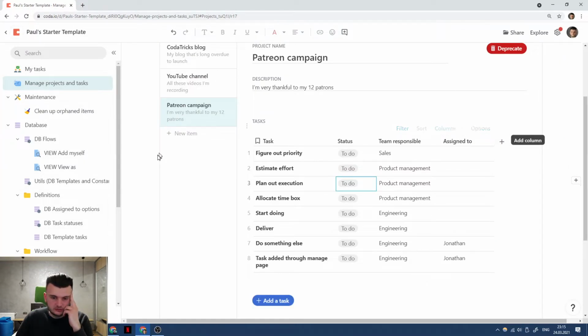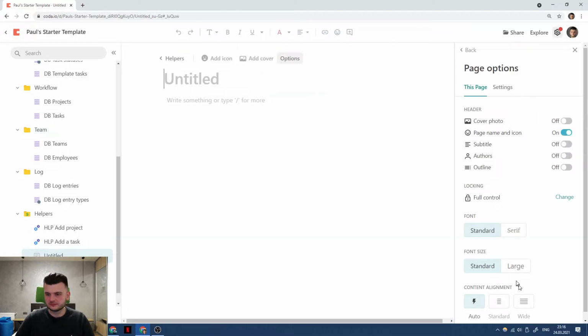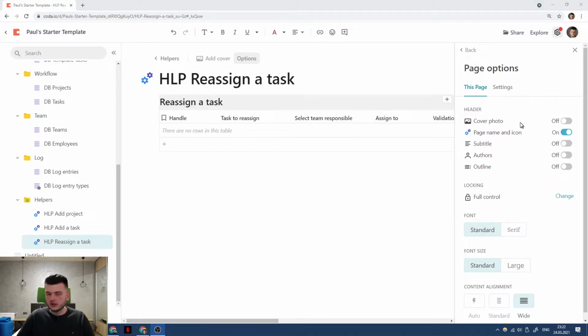And we need to reassign the task. That's one of the things that's left: reassign a task to a different team and assigned to. Then new page. Let me make a short jump cut until I set it up. Okay, so I added a helper table, but basically I just copied the add a task helper table and made it a reassign a task.